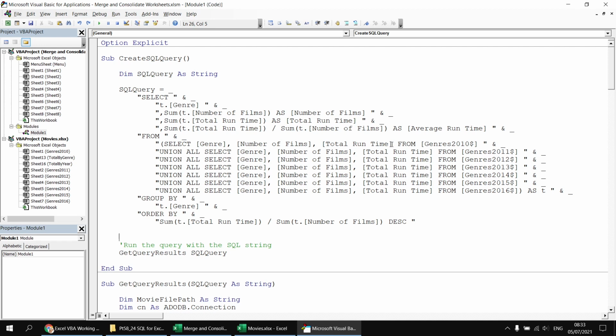of the subquery, I'm going to add in a comma, and then I'm just going to put in the number representing the year of the sheet that we're taking that data from. So 2010 for the genre's 2010 sheet. For the first column in the first select statement, I'm going to assign an alias to this as well, otherwise it won't have a name. So I'll call this one as year.